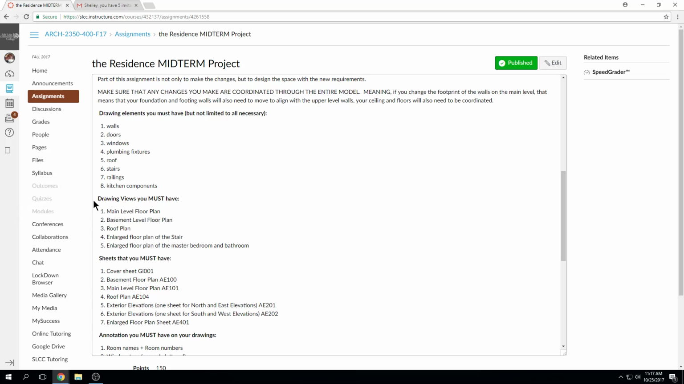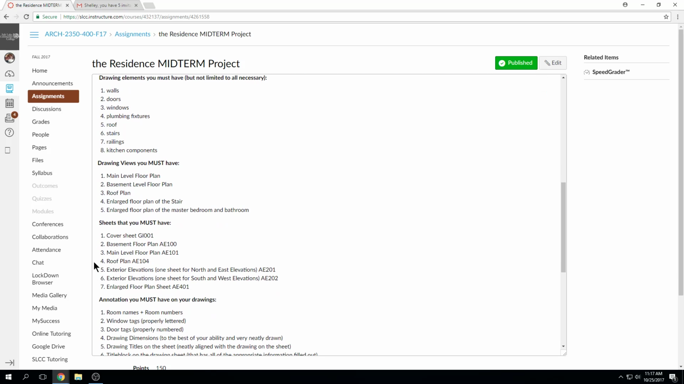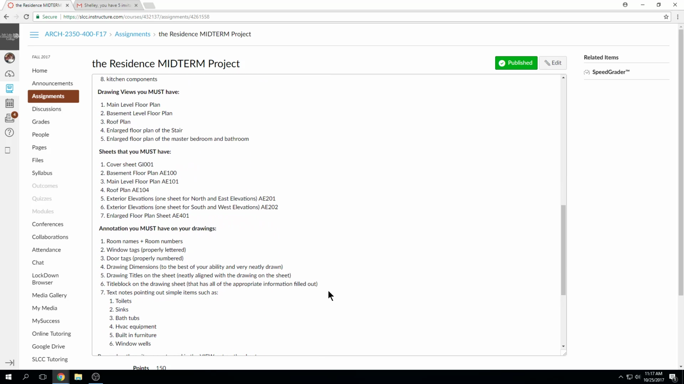Your drawing for submission, you need a main level floor plan, and we'll get to basements, a basement level floor plan, a roof plan, an enlarged floor plan of the stairs, and an enlarged floor plan of the master bedroom and bathroom. The sheets that you're going to turn in: a cover sheet, a basement floor plan, a main level floor plan, a roof plan, exterior elevations, north, south, east, and west, and an enlarged floor plan sheet that will contain the master bedroom, bathroom, and stair floor plans.